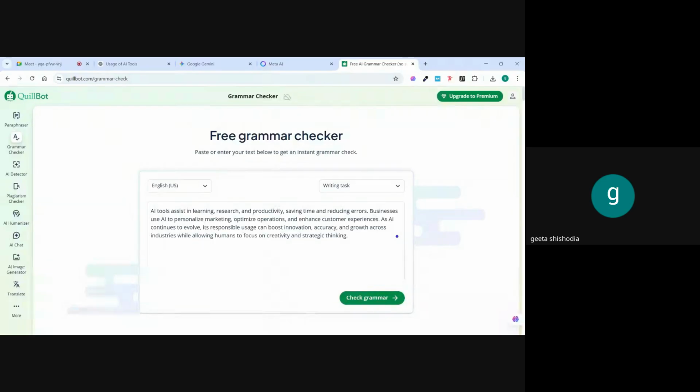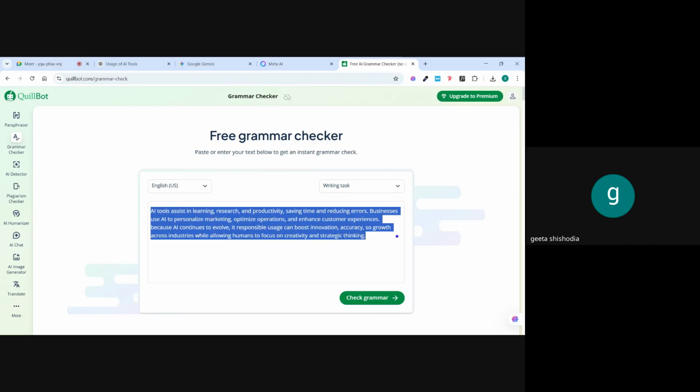I am making some changes here and there. Something like that, I have intentionally made some mistakes. Now I want this tool to check my grammar where I have made a mistake.